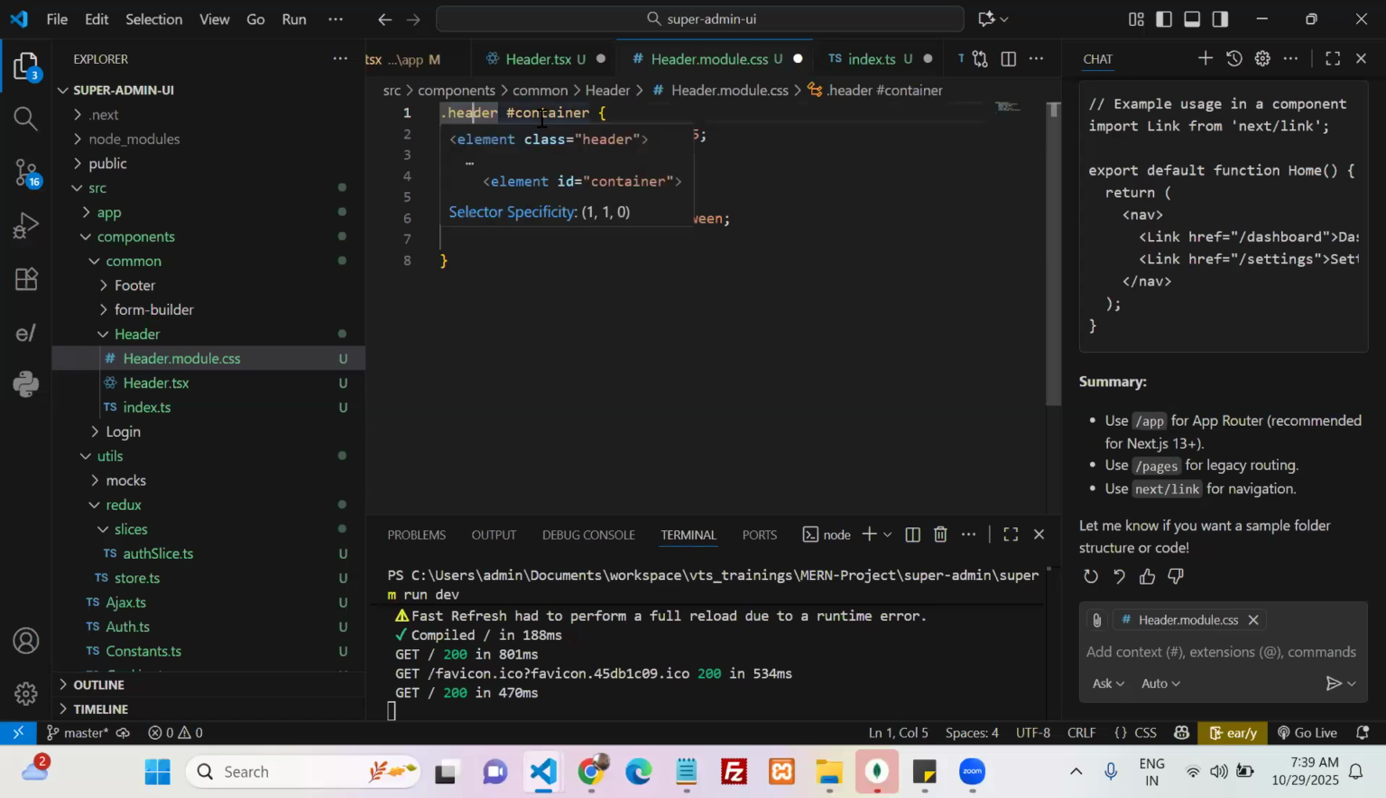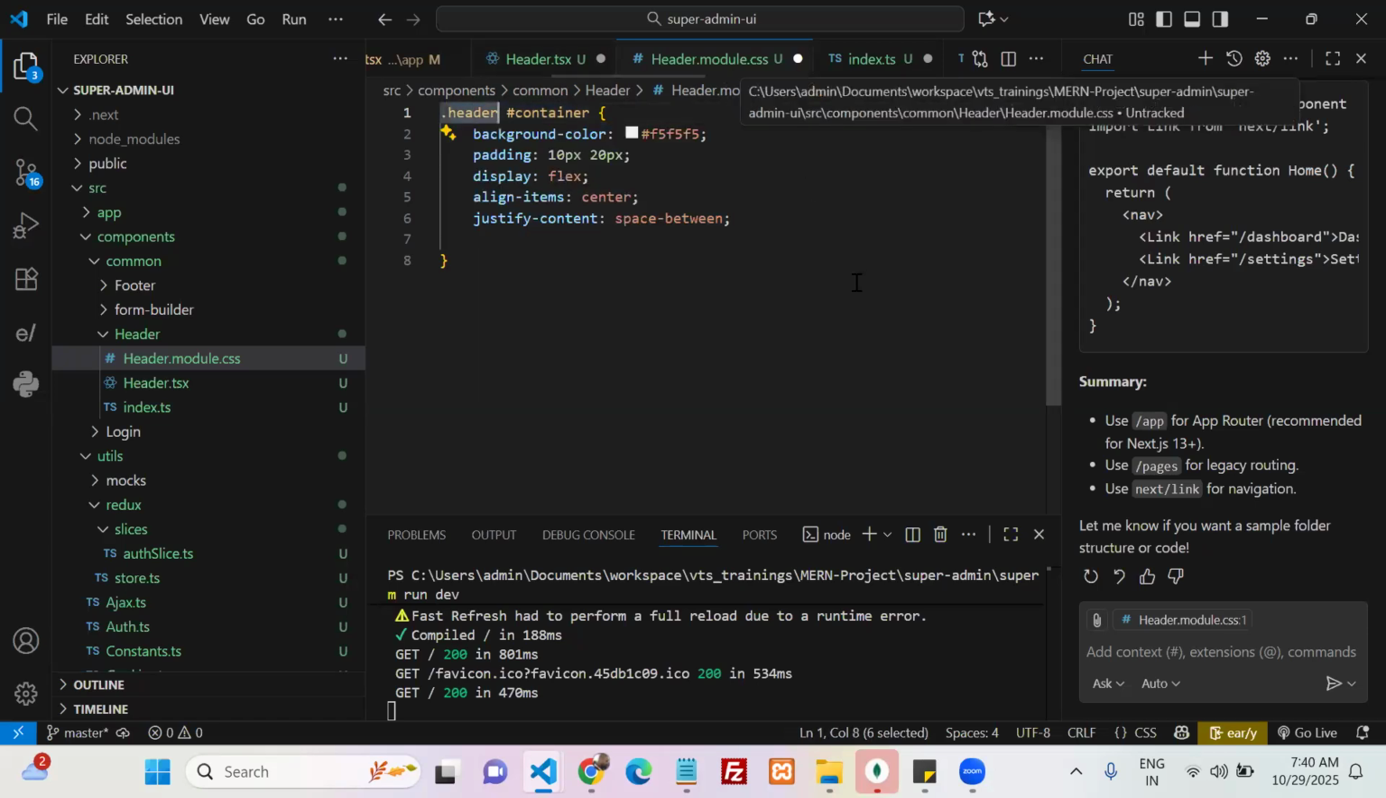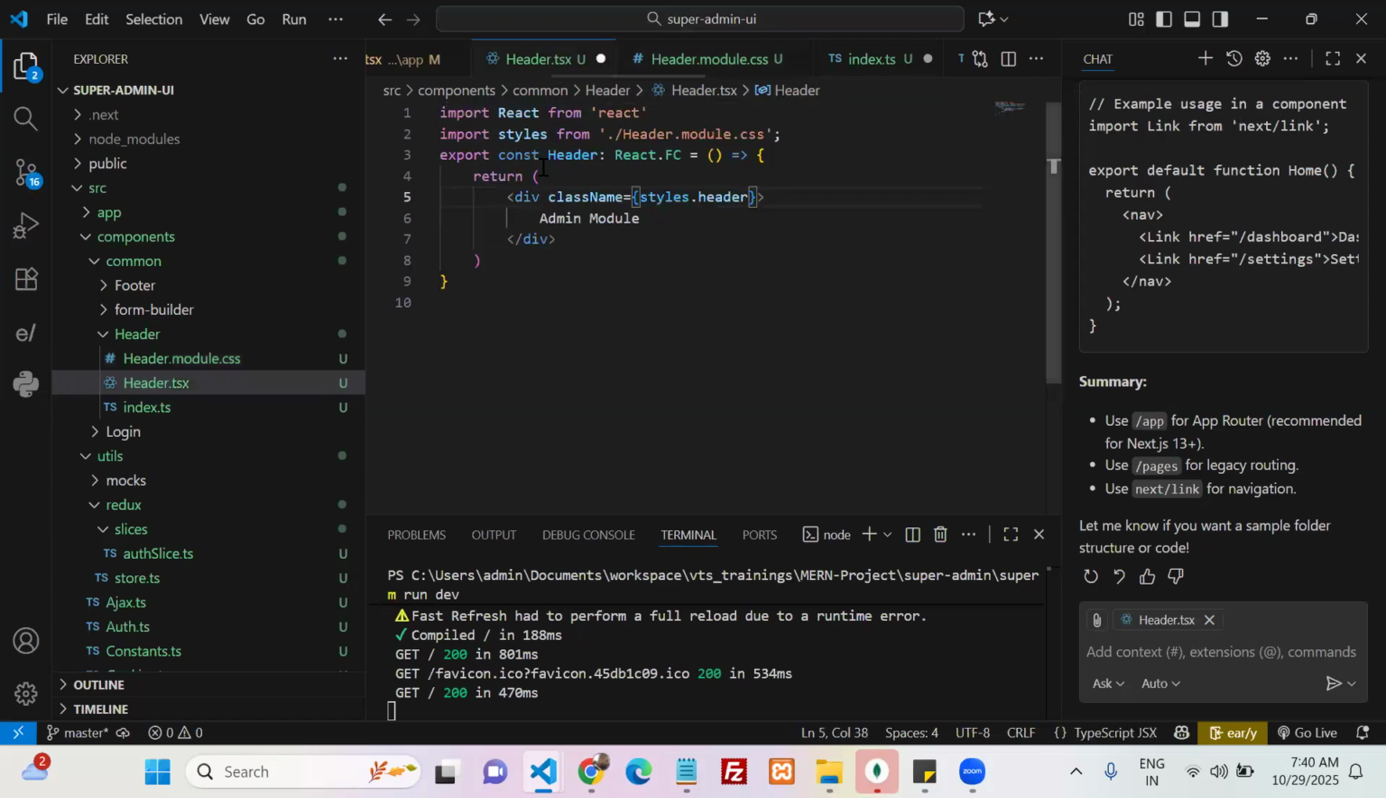Inside that header, direct or indirect children, so many are there, which is having the id like a container, that one is applied or not. Okay, like this any selector you can write after that, but you should start with the class name only. Why? Because in the module css we are going to point to that particular one as a class.